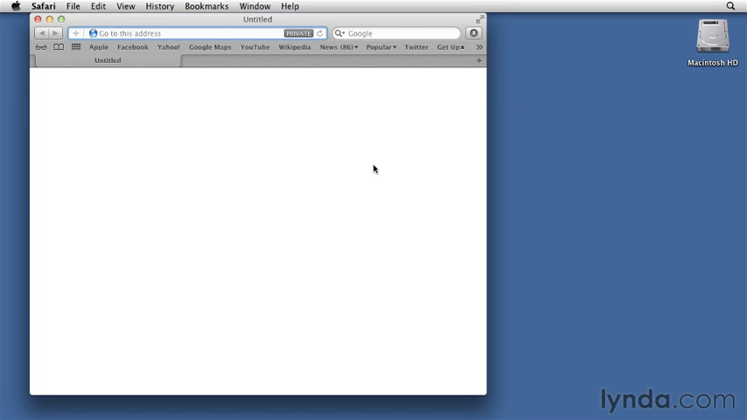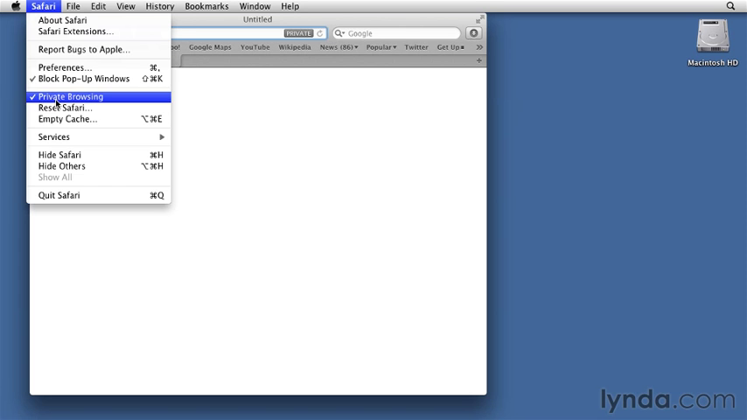Now note that this is a setting that you have to turn on every time you launch Safari. So just because you turned it on today, once you quit Safari, you have to turn it on again when you launch it the next day. Turn that off for now.